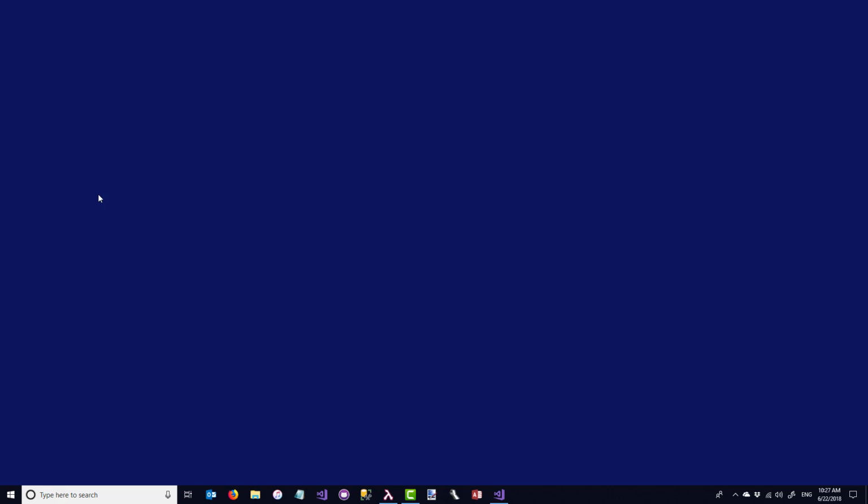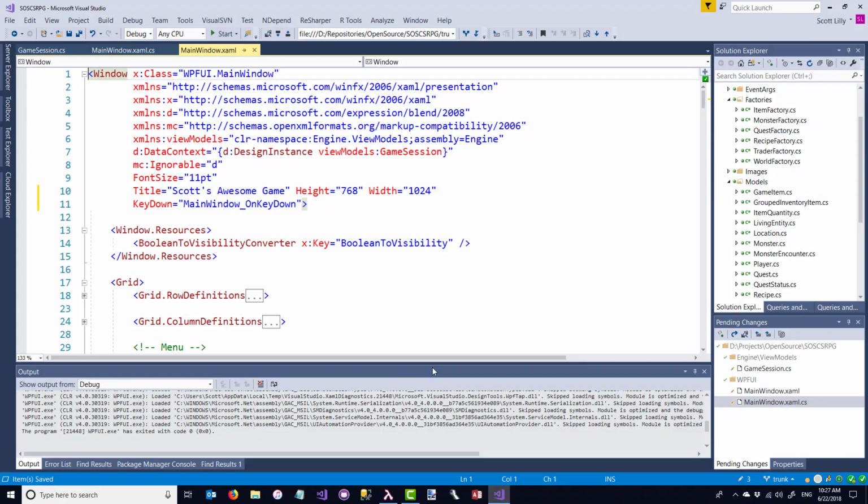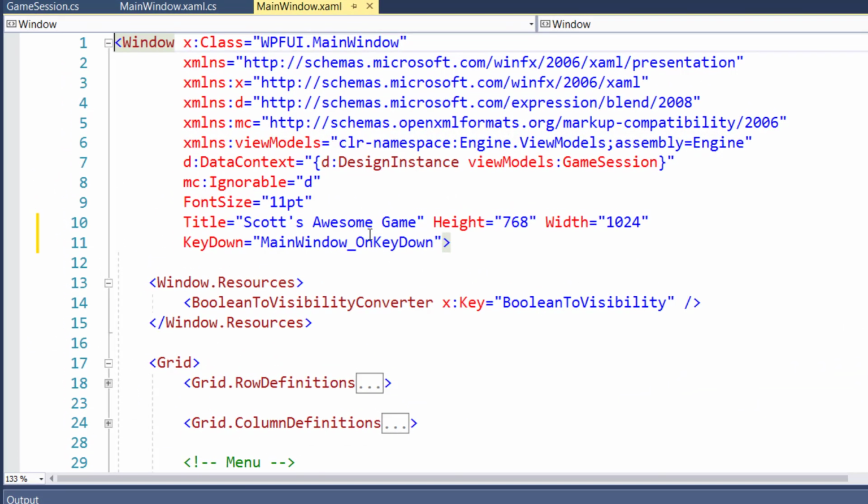In this lesson, we're going to add keyboard input to the game so the player can move around by using the WASD keys. There are several different ways you can do this. I'm going to do it a way that's kind of simple, but it does introduce some new things, in particular delegates. We'll start by opening Visual Studio and going into mainwindow.xaml.